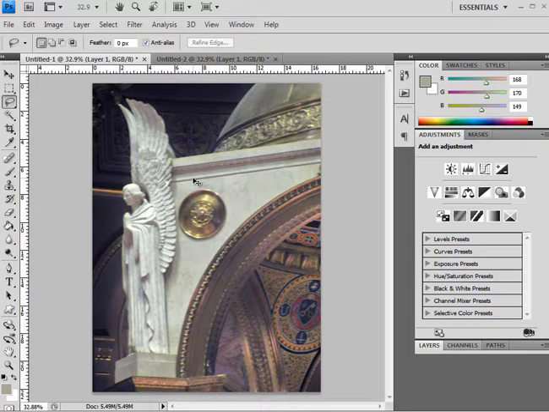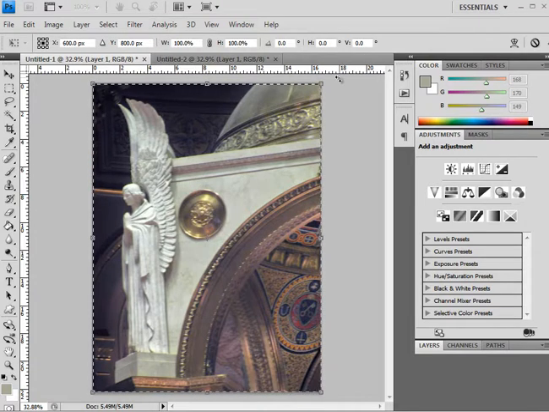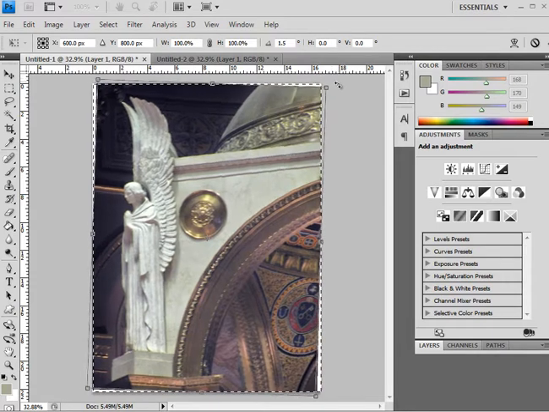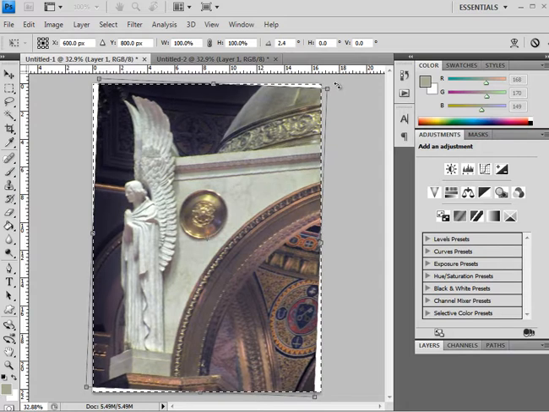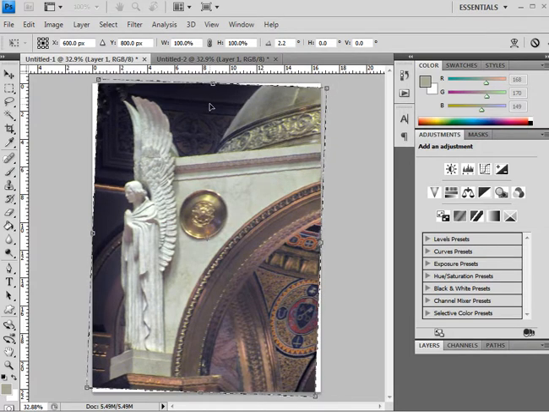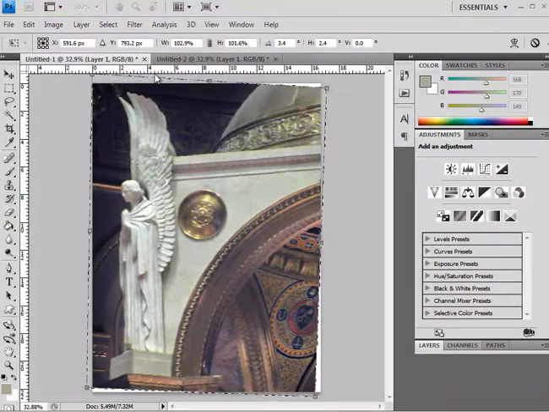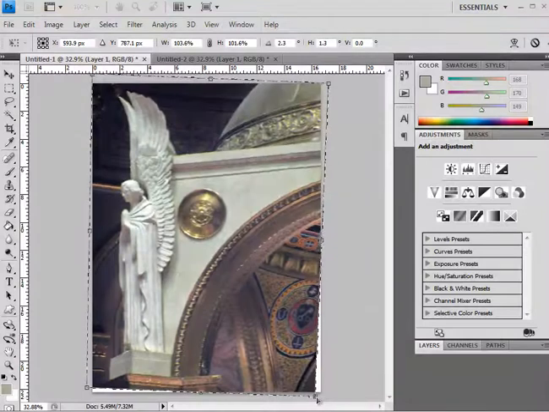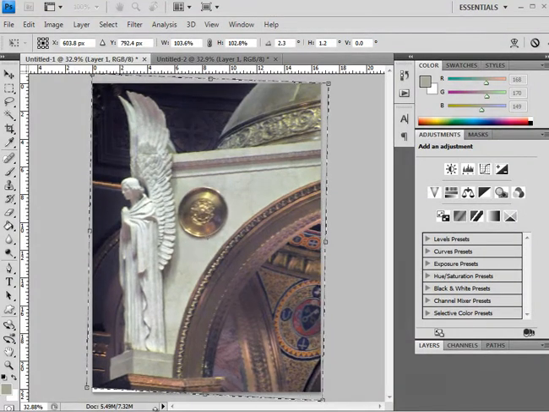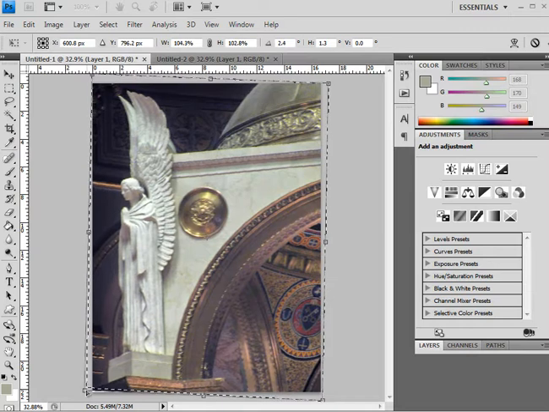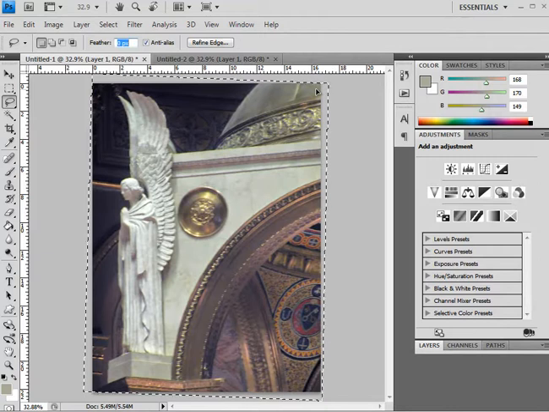So I'm going to say Control A to select all, Control T or Edit, Free Transform, and I'll grab this corner, and notice the arrow has this double-ended curvy arrow here, and rotate the picture so the angel is more vertical. And holding Control, I'm going to skew this corner up and out a little bit in order to fill up these corners, so I don't have to crop it tighter. Okay, and this one. Okay, hit Enter twice and deselect.